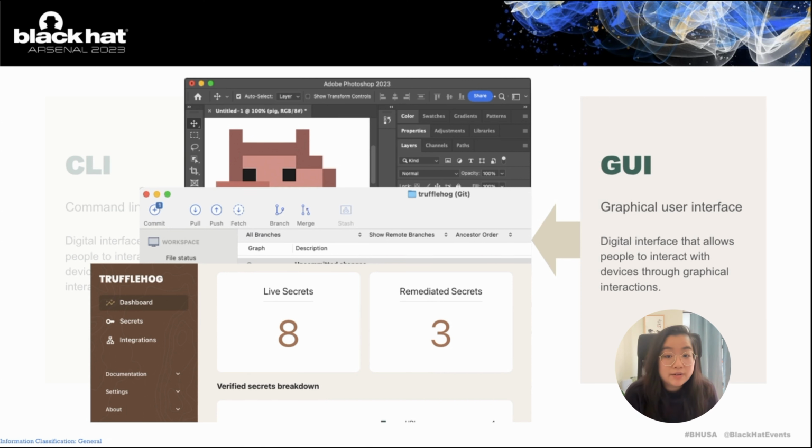A GUI is a graphical user interface. GUIs allow people to interact with devices through graphical representation, such as buttons and text boxes. Here, we have the GUI counterparts to the CLI tools shown earlier: Photoshop for image manipulation, SourceTree for Git, and TruffleHog Web for TruffleHog. But GUIs aren't quite as powerful and customizable as a CLI, as GUIs only really give you computing abstractions and not the full control over anything and everything over your machine.